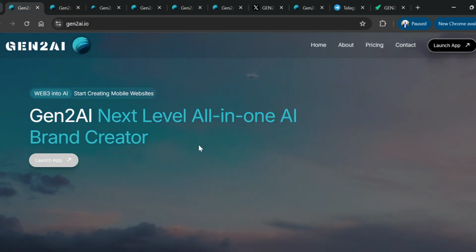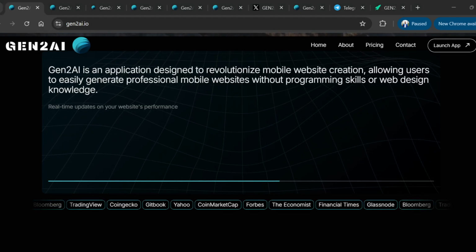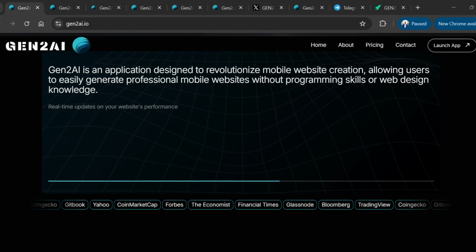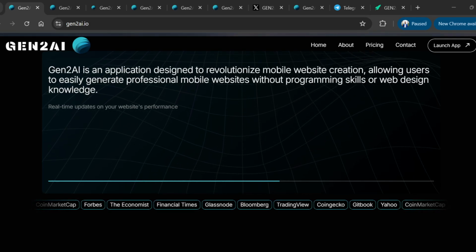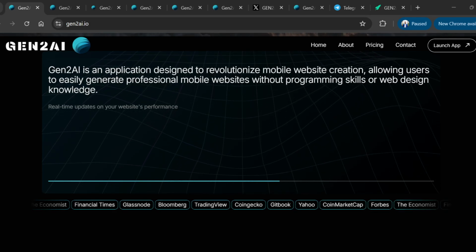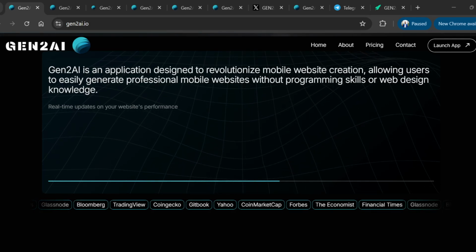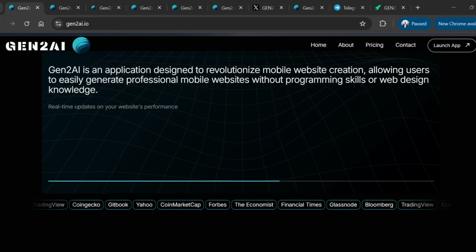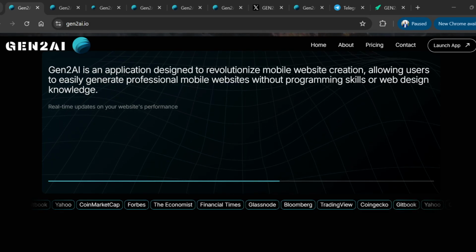But if we go back to what is this all about? Well, we've seen the rise of AI, we've seen how popular it's become, we've seen the need for it, and basically it's an application designed to revolutionize mobile website creation, allowing people like you and I to easily generate professional mobile websites without programming skills or web design knowledge. And the cool thing is that there is actually a token behind it. There's some Web3 components coming to it as well. And over the course of the coming months, it should be worthwhile to pay attention to.